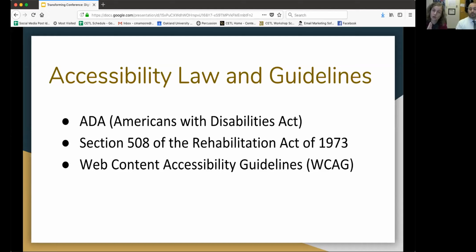So eventually the question started to come up of, well, how does this apply to the web? Because at first we were thinking of physical spaces, employment opportunities, access to education. But then as use of the web became more popular, it started to become a question of what it means for the web to be accessible under the ADA.